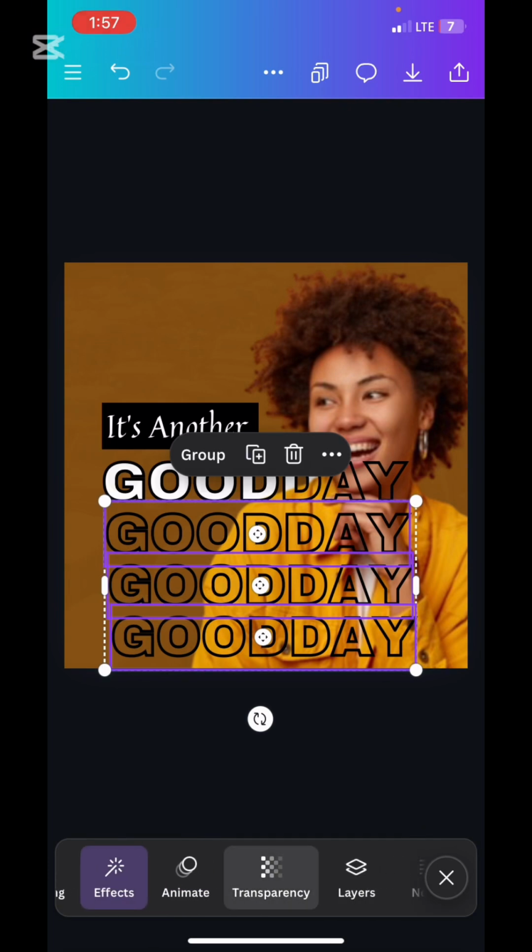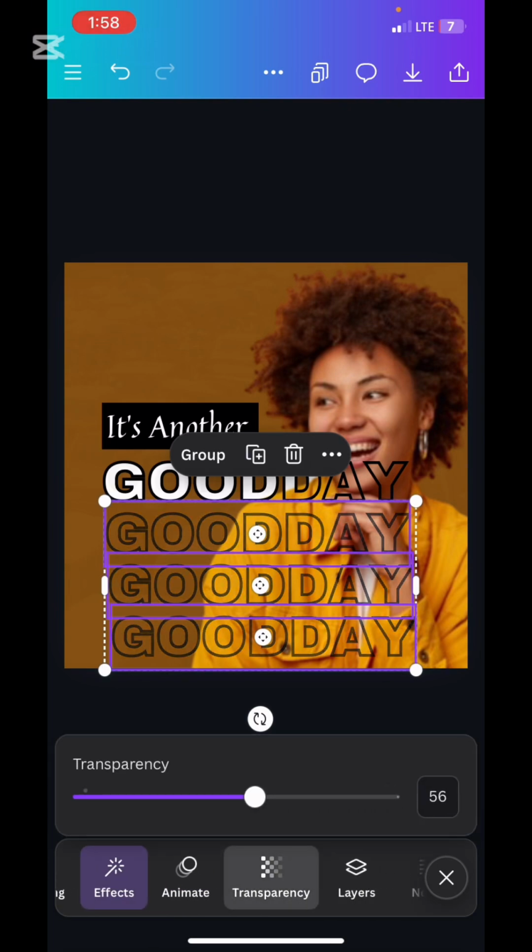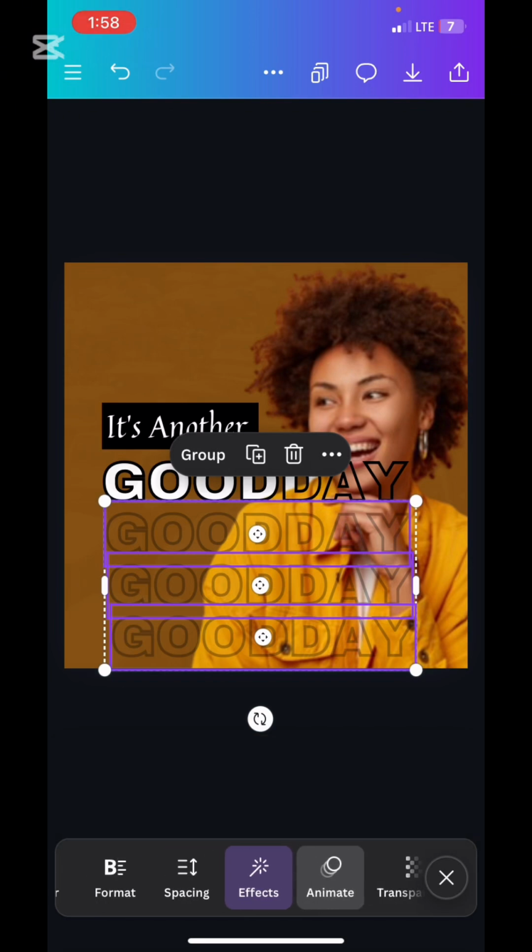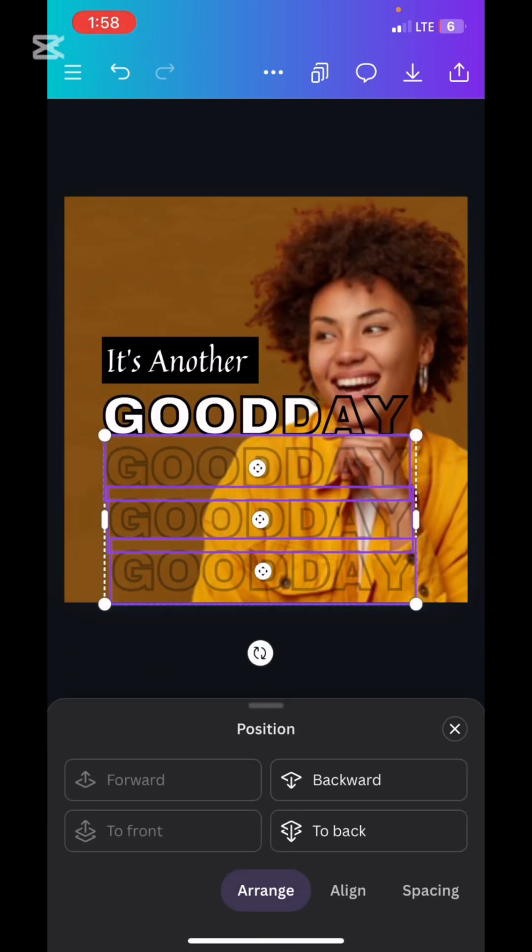Let's look for transparency. So this is it. We just need to reduce the transparency of this. Let's make it 30. Okay, so that's that. Then let's go to our position. Go to your position and then send it backward.